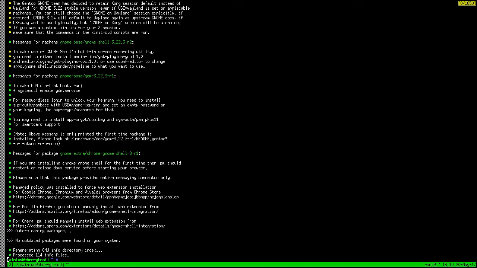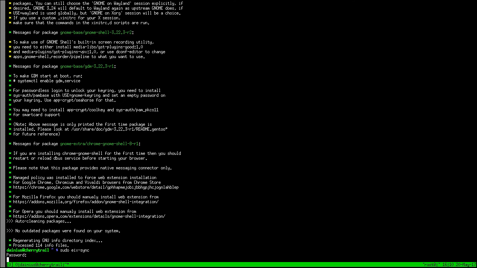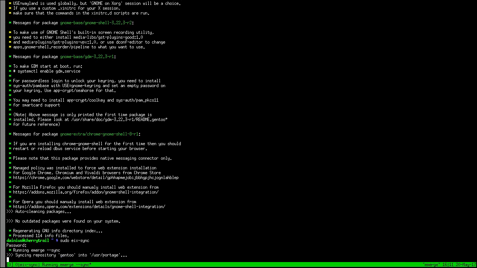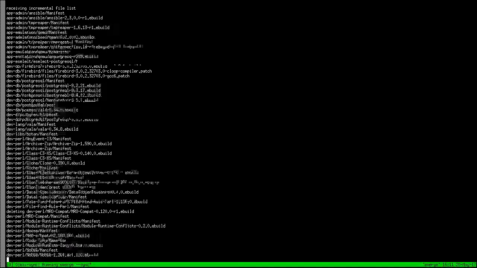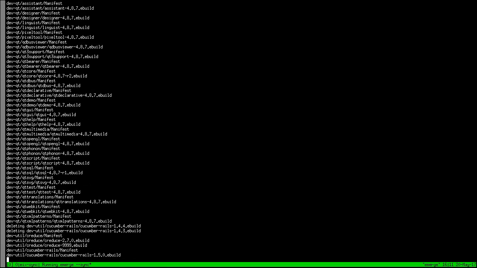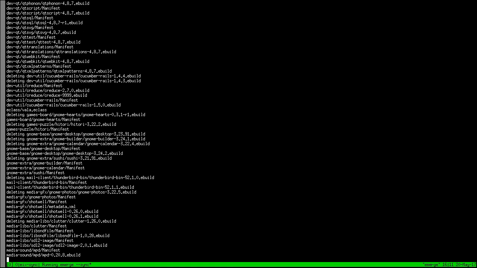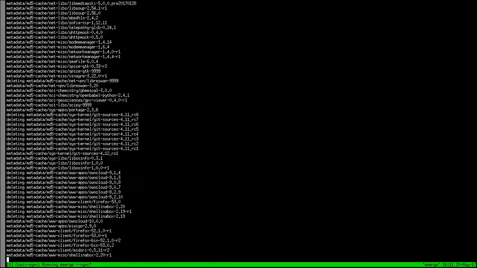And no, I don't need smart card support. And yeah, Chrome, GNOME Shell. Okay, so stuff got installed. So since it's a new day, sync. And let's see what we need for installing GNOME itself.